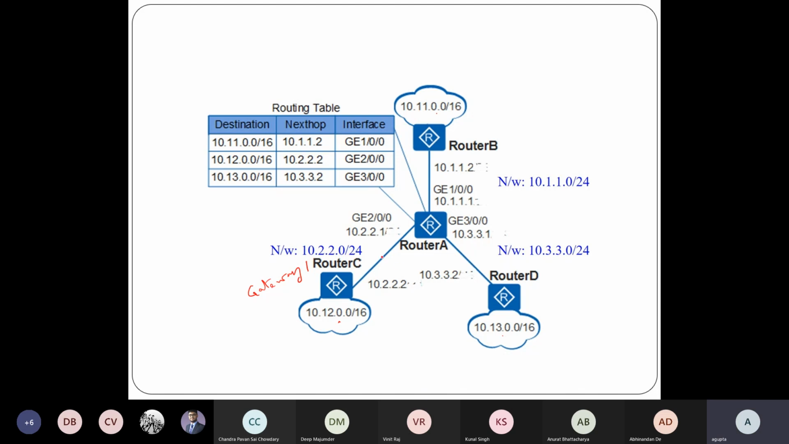Okay, so this is the link. If you see, this is in the network 10.2.2.0/24, and this is what I discussed: this link and this link must have an IP address from this network. So they got 2.2.1 and 2.2.2. Same here, the network is 3.3.0/24, and the IPs are 3.3.2 and 3.3.1, and same for here.